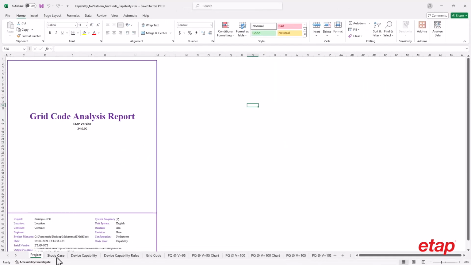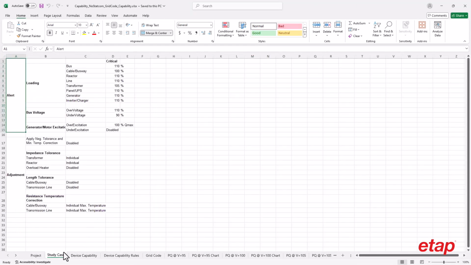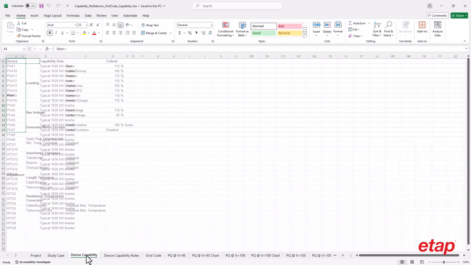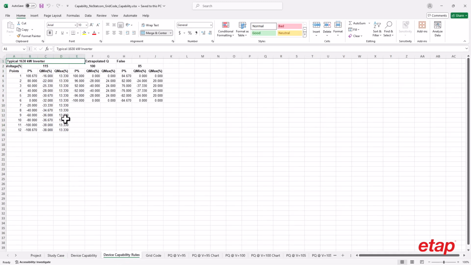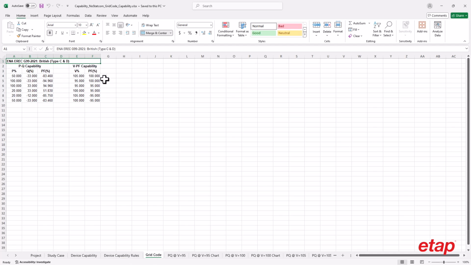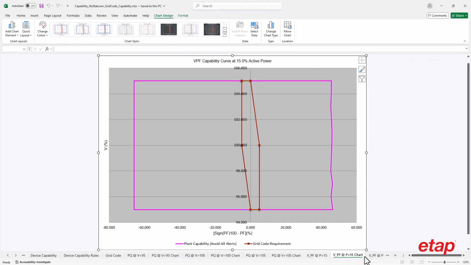This Excel report contains project information, specific study case settings for grid code load flow analysis, device capability rules used for power plant IBRs, detailed information of all device capability rules used in the analysis, detailed information of the applied grid code PQ and VQ or V power factor capability rule, PQ sweep table and charts for the studied voltage set points, and VQ or V power factor sweep table and charts for the studied voltage set points. The report helps the user easily determine compliance with the selected grid code capability requirements.